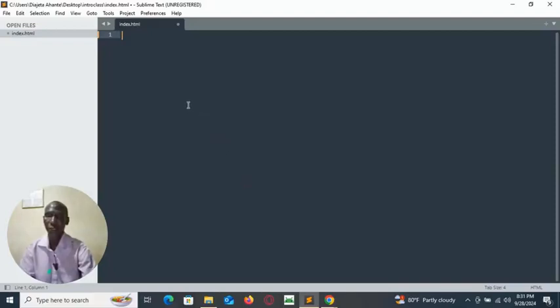In the last section, we created a working folder, intro class, and in it we created an HTML document, index.html. Now in this section, we are going to work with the index.html. So open the index.html with the text editor. In my case, it is Sublime Text. Then in it, type hello world.